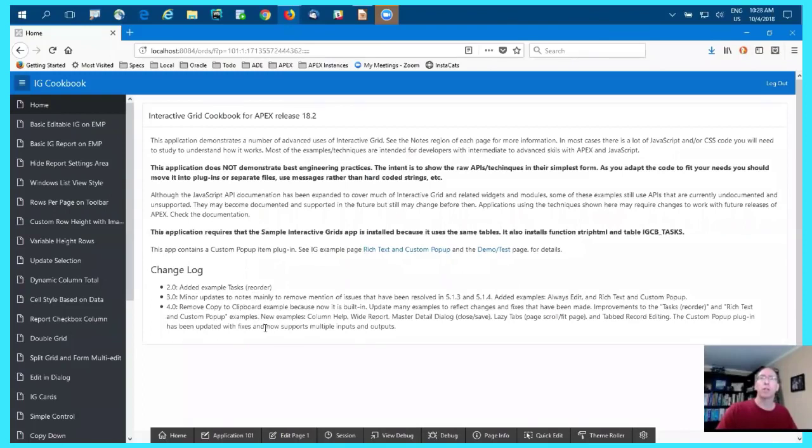The homepage lists what's new in each version. There are also two very important points in bold. One, you must first install the Sample Interactive Grids app because this app needs tables that it defines. And two, this does not demonstrate best practices. It is up to you to use best practices as you adapt the examples for your own use. After all, it is you that must maintain your app going forward.